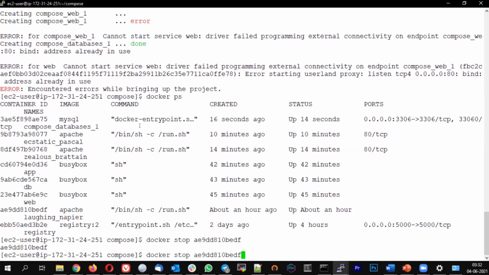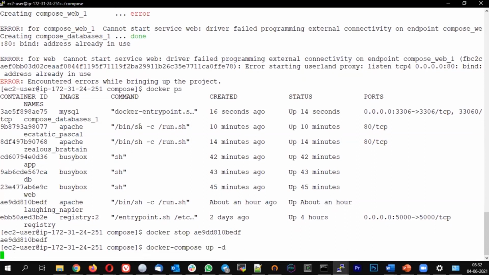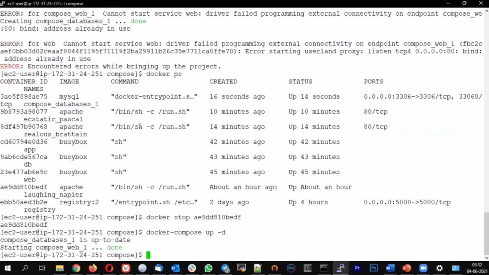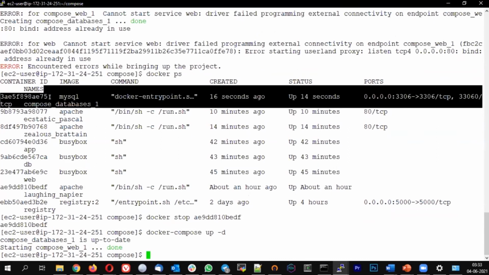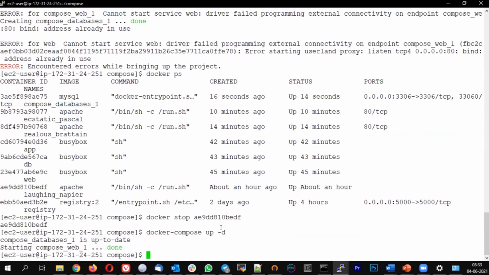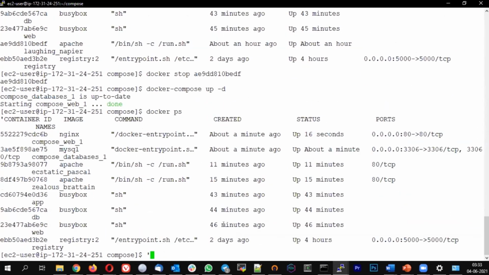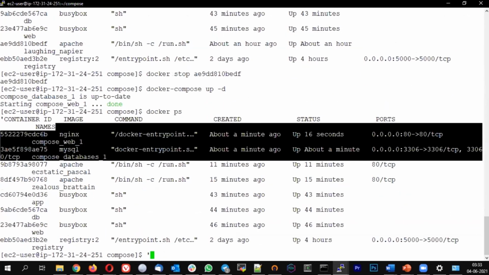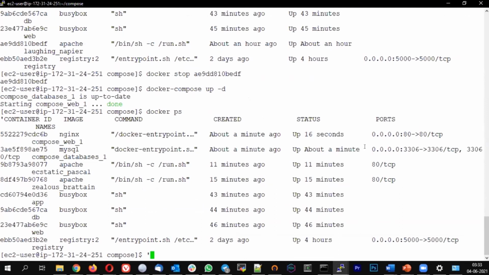Now, if I run docker compose up -d, it will just start the web because my database is already running. I don't have any issues. You see that my database was already running. It will not impact the existing container. It will only try to bring up the web. If you do a docker ps, you can see it has brought up two containers with a single command. So this is the advantage of Docker Compose.